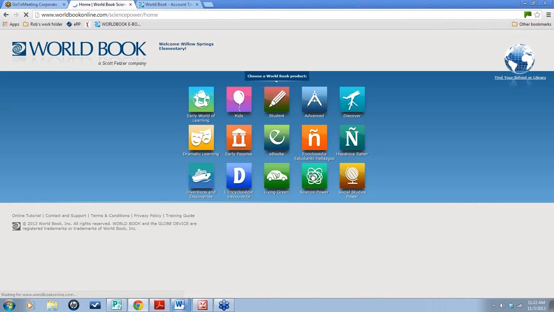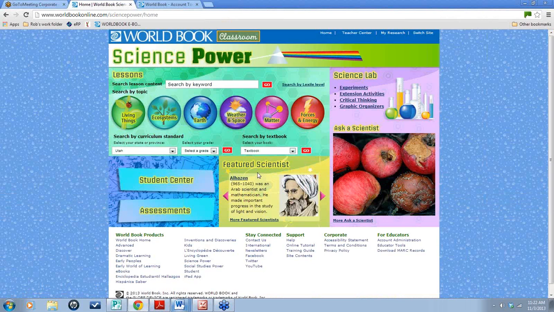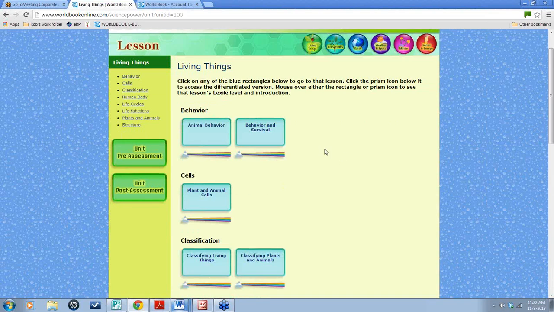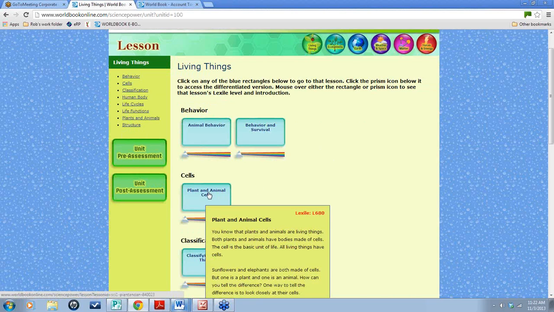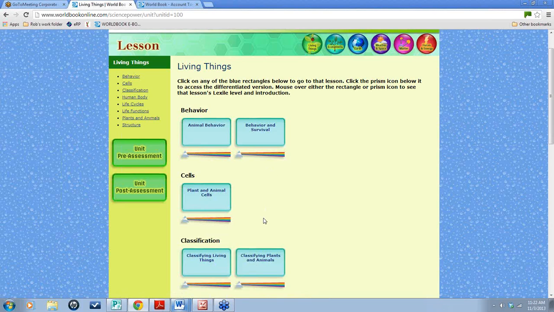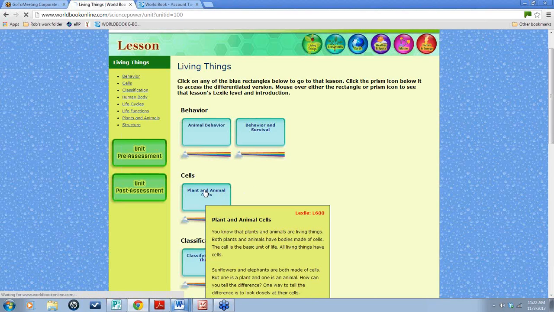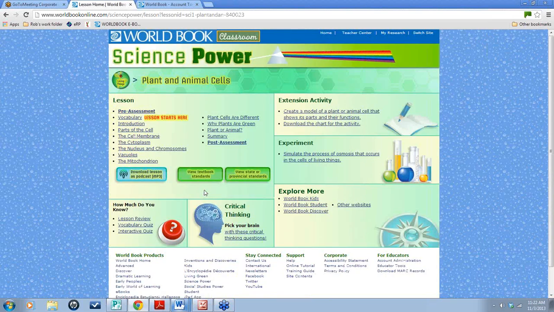Once you get there, we're going to go into Science Power, and I want to just take you right into a lesson. I'm going to show you the plant and animal cells lesson. You'll notice that when I hold the mouse over the blue words, you actually have a lexile level, and when I go over the prism just below it, it's a lower lexile level. Like I said at the beginning, every lesson's on 2 reading levels. We're going to go into the main one on plant and animal cells.